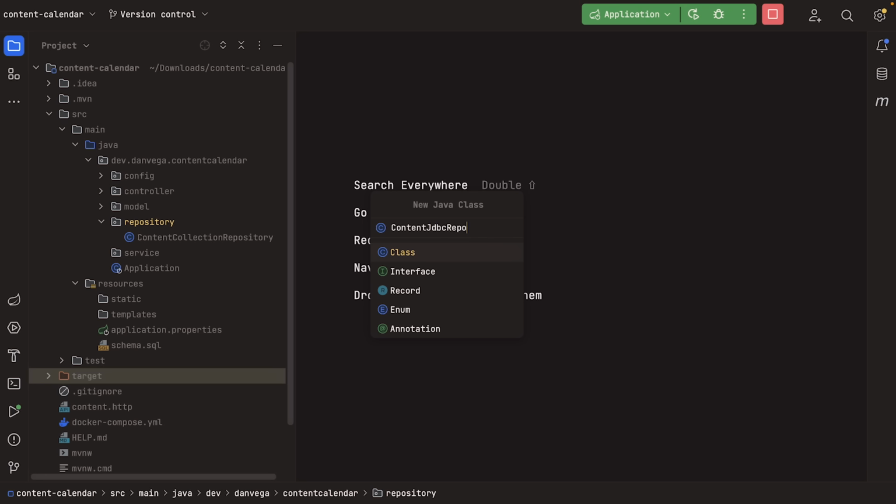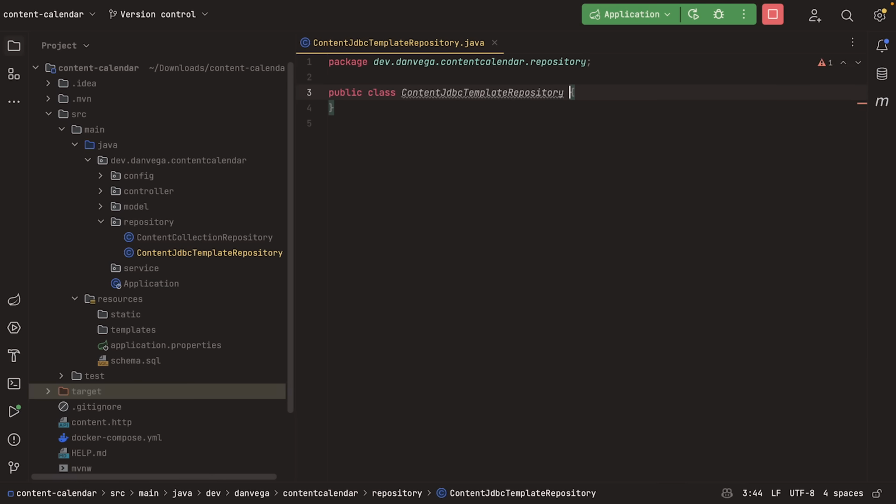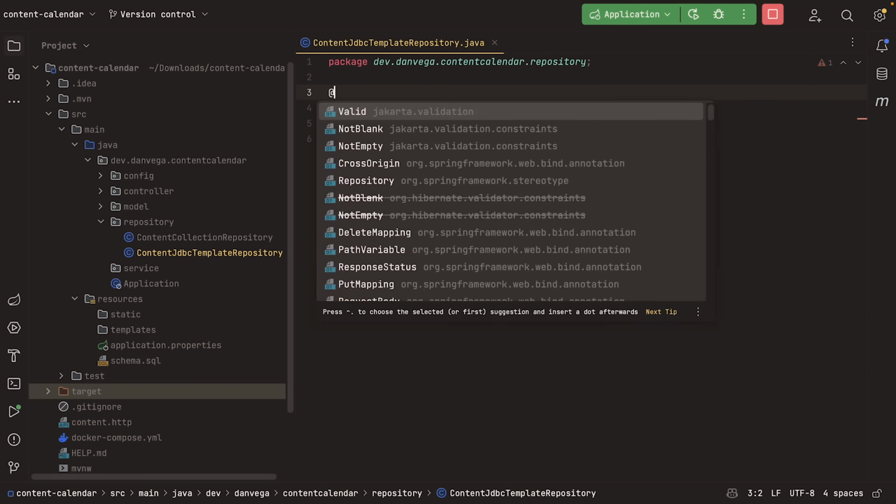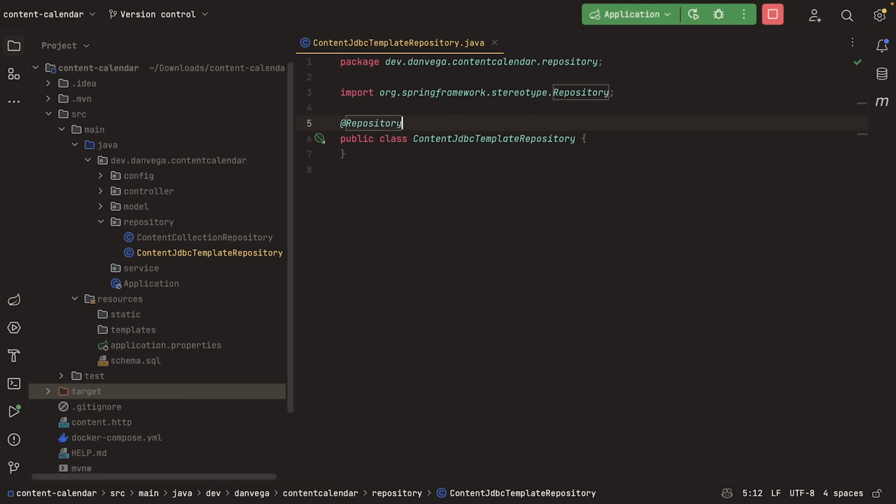And actually, let's be specific, JDBC template repository. It's a long name, but again, we're not going to be using these. I'm just using these as examples to show off the different levels of abstraction. If you're going to go with the JDBC template, I would just call this content repository and be done with it.